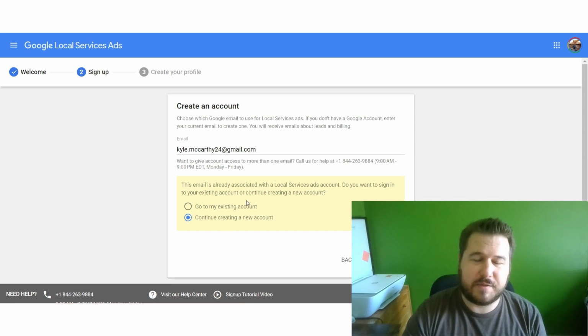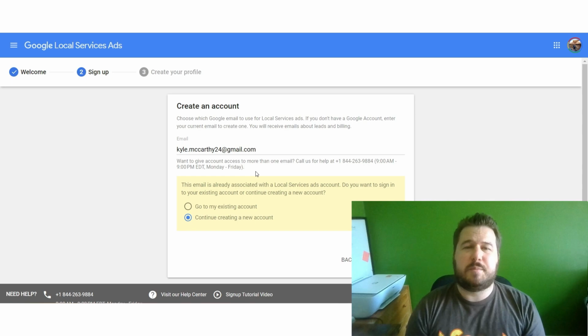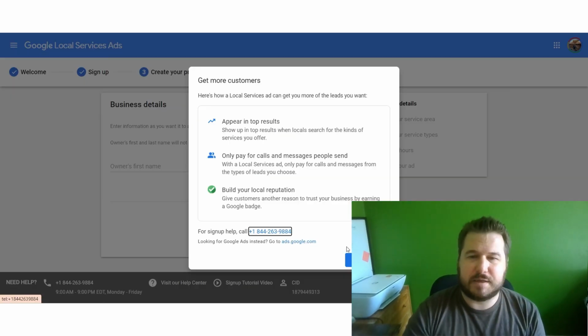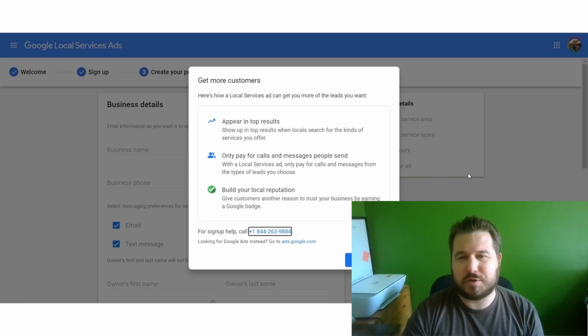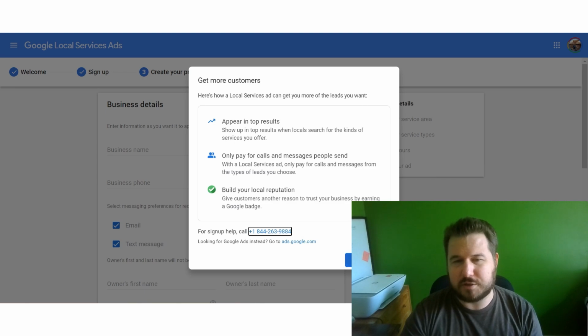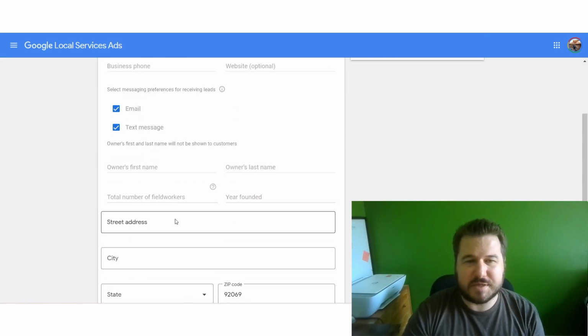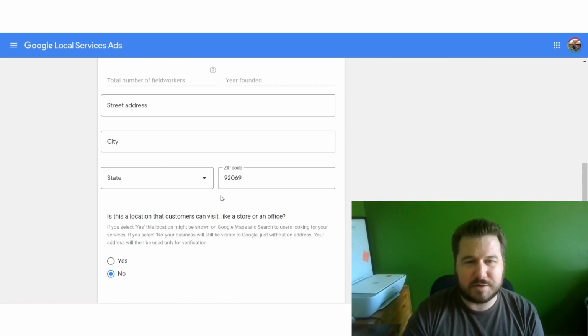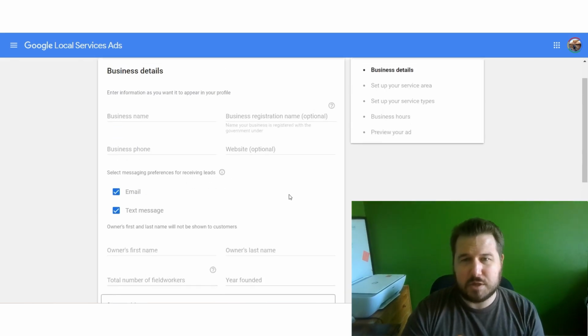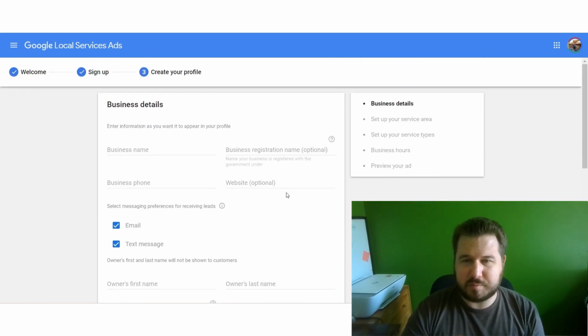Click next. And then the next page is where you're going to enter your business information. This pop-up usually comes up here, and if you click off of it, it doesn't go away. So all you need to do is click get started. Then you'll enter your name, your business phone number, the owner's name, geographic address, and so on. You also want to make sure that this is a location the customers can visit, like a store or an office.